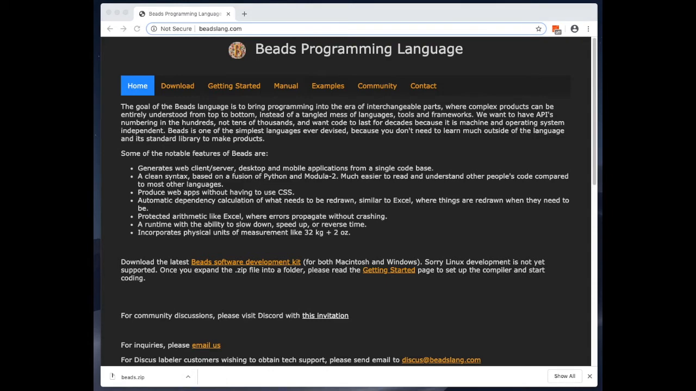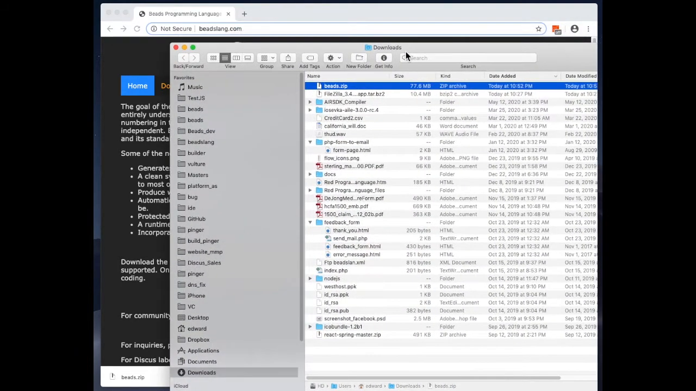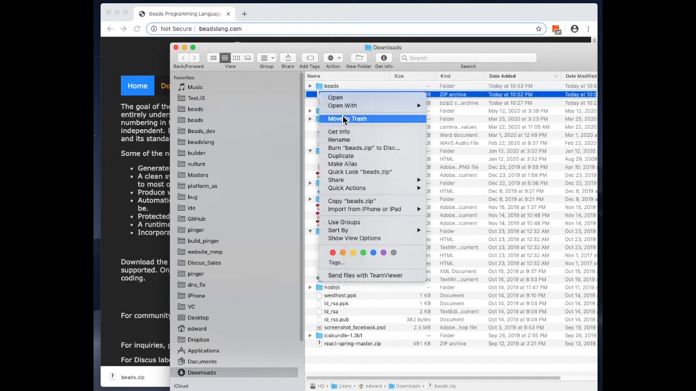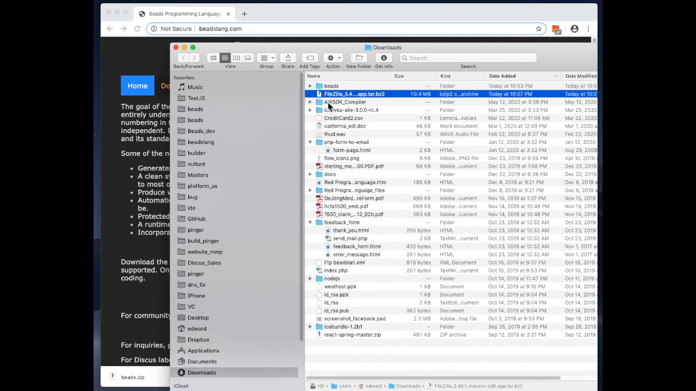When it finishes downloading at the bottom of your browser, you click the tab and you'll see that it downloaded typically to your Documents folder, or Downloads folder in this case. You then right-click the zip file and you say Open, and that will unpack the zip file into a folder called Beads. You can throw away the zip file now.